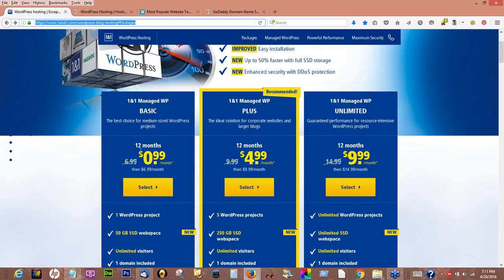For example, with 1&1, you can see they have 12 months at 0.99 per month. Then after that, they'll all tell you how much they're going to actually charge you for it. But on average, with a hosting company like GoDaddy or 1&1, what you're looking at is somewhere between $8 and $10 a month to host your website.